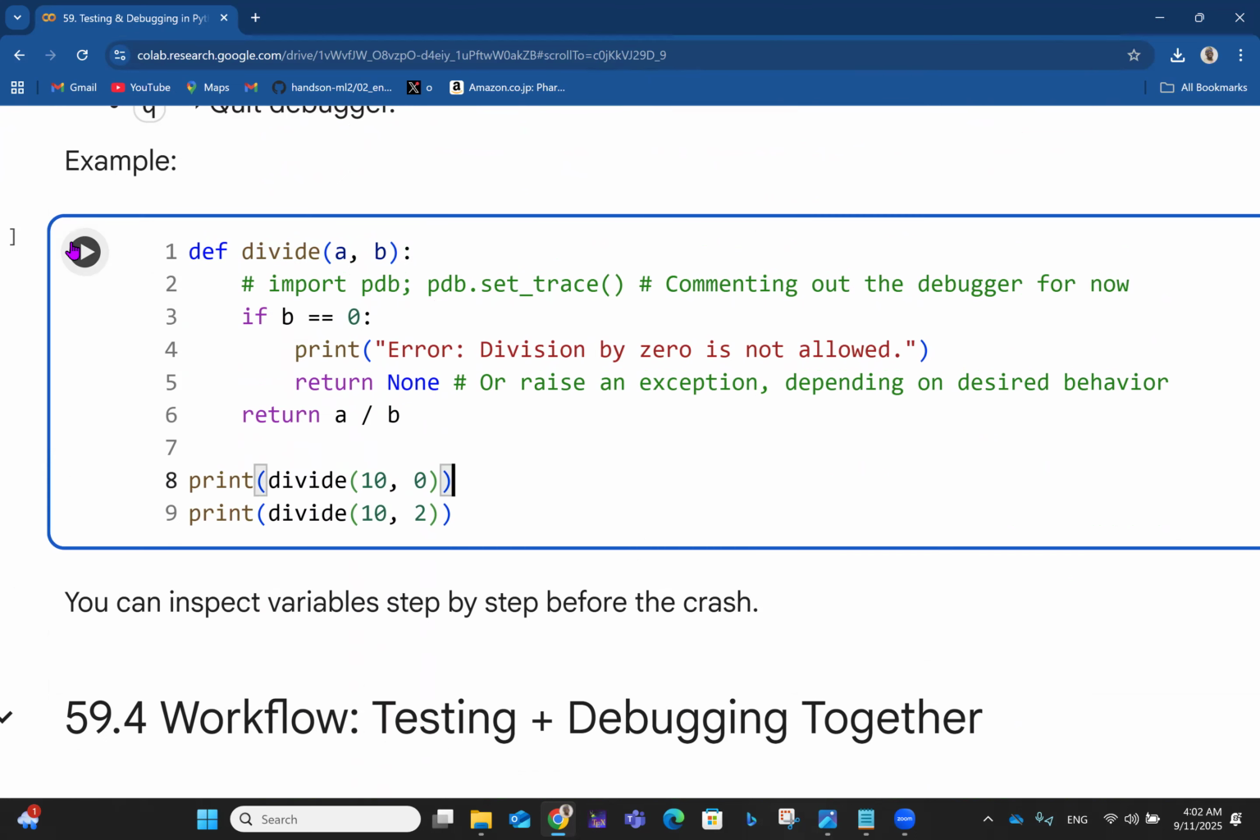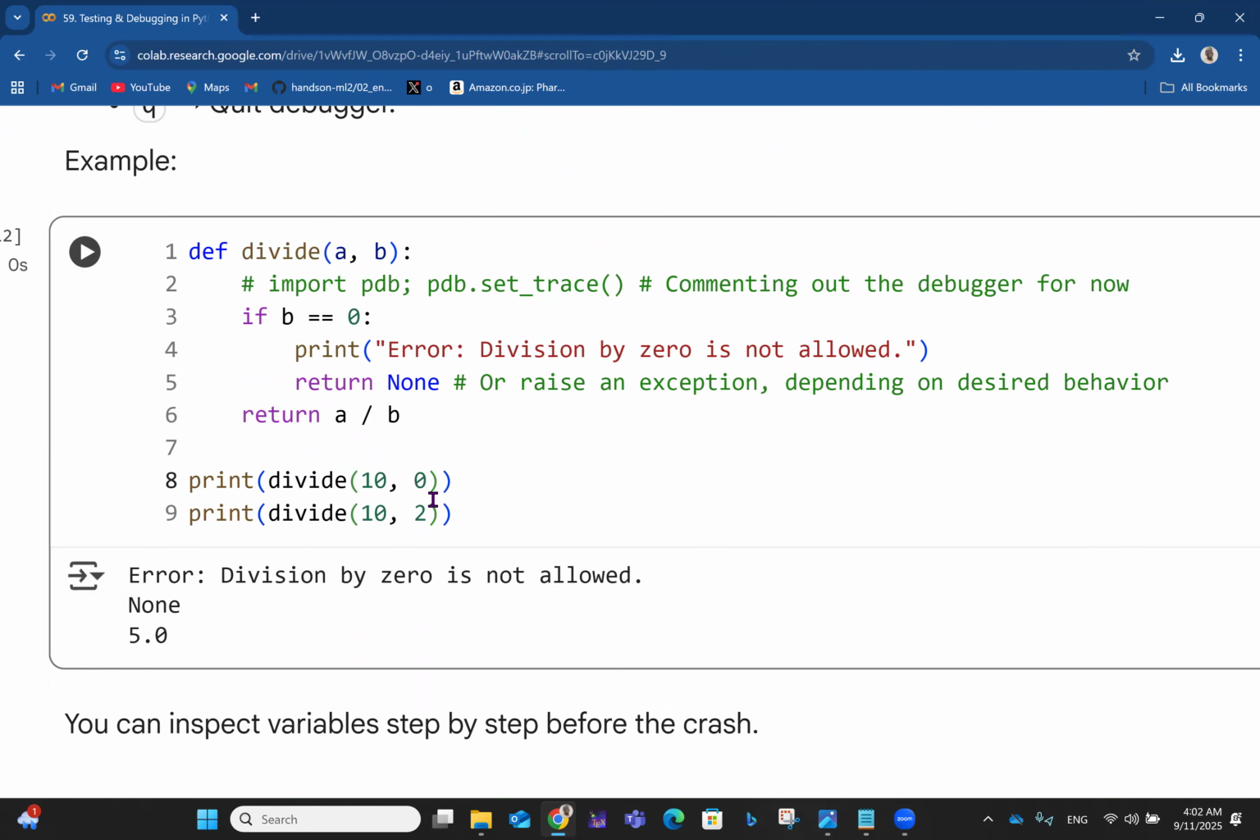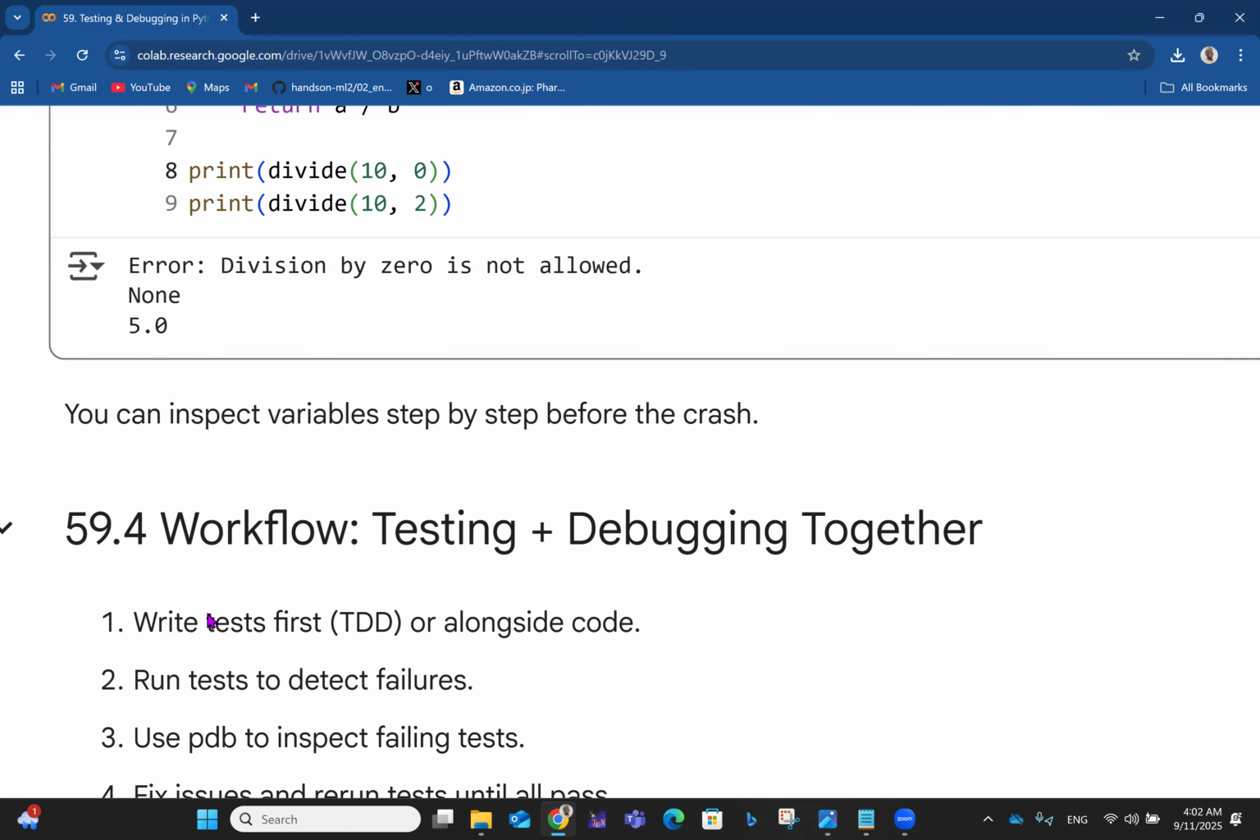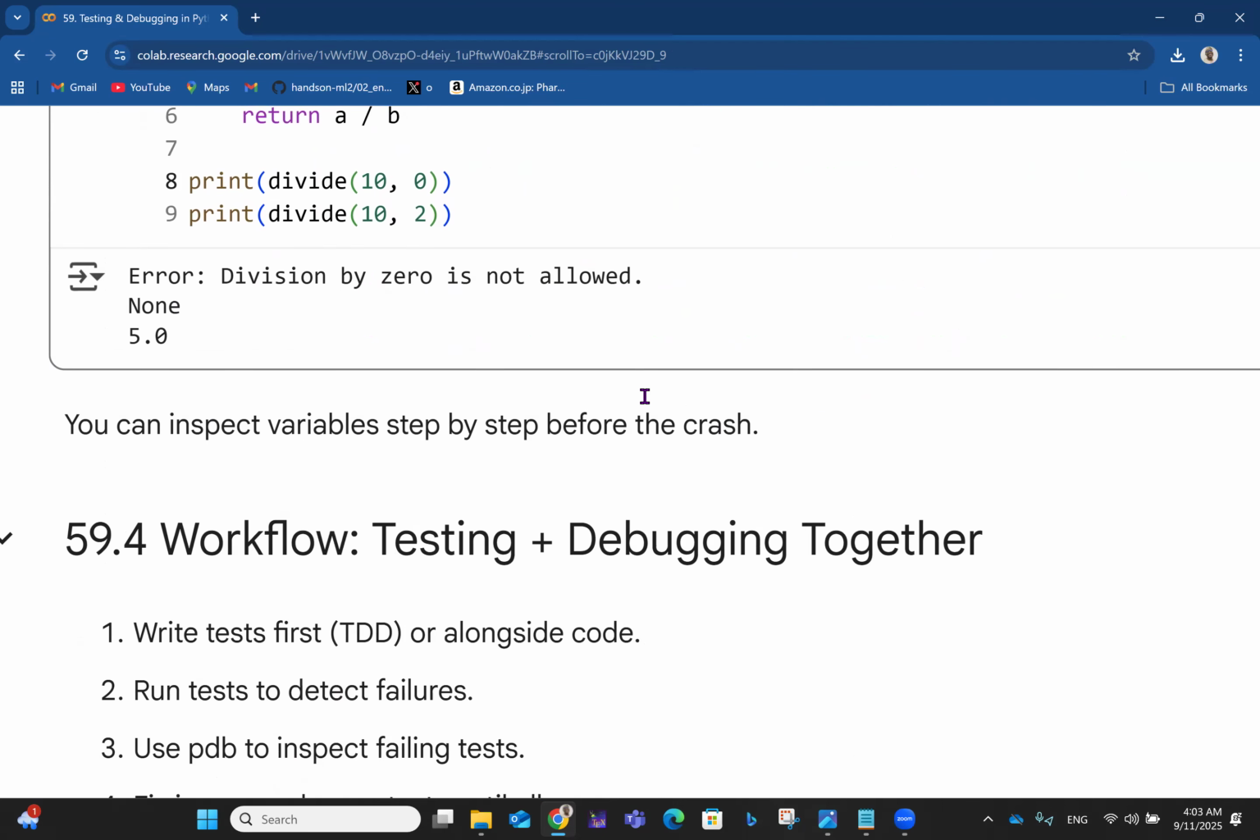So in this case now, we just run this and it tells us division by 0 is not allowed. Then here we have no error here. And this one just gives us error, division by 0 is not allowed. So for 8, we have none or an exception depending on desired behavior. And for this now, the answer is just 5. So then you can inspect variables step by step before the crash. So something like that for debugging.